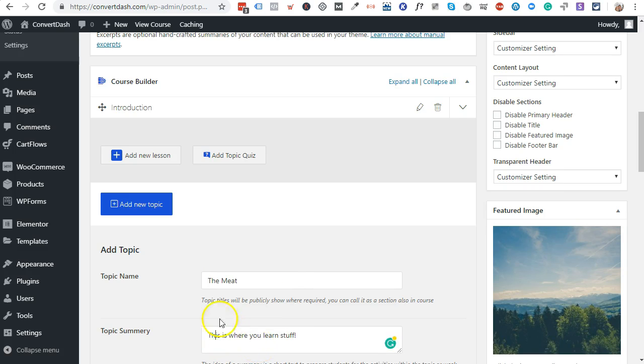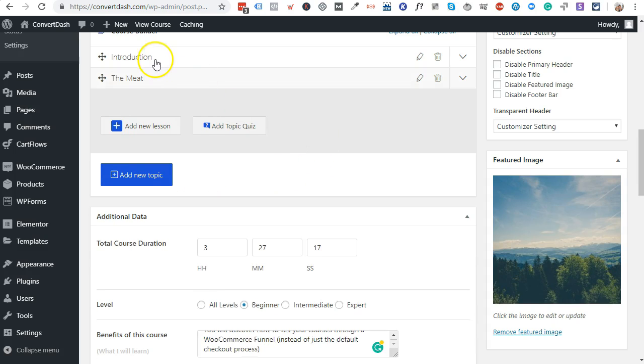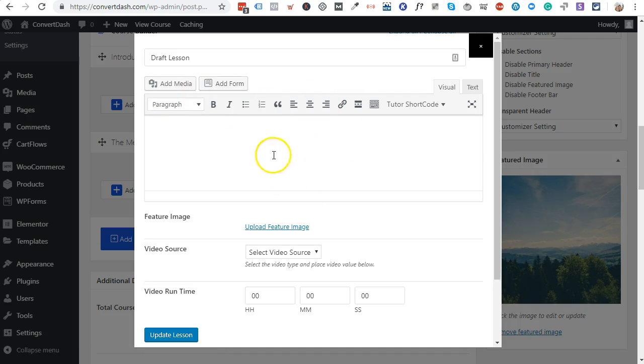Alrighty, so we have an introduction and the meat of the course. And then within each one of these, we can add a lesson. So we'll click Add New Lesson here. And this will pull up another dialog box. This is different from both Thrive Apprentice and LearnDash.